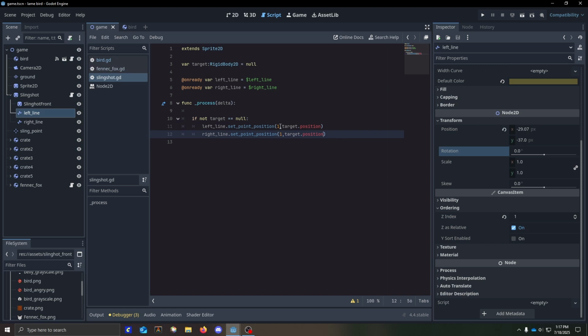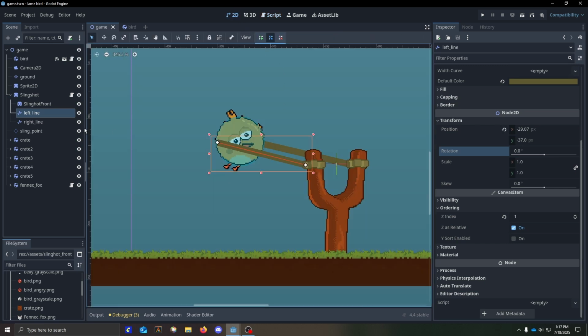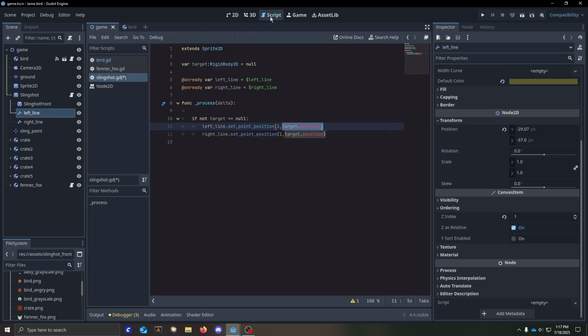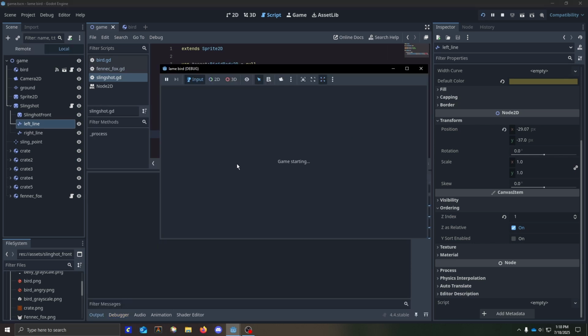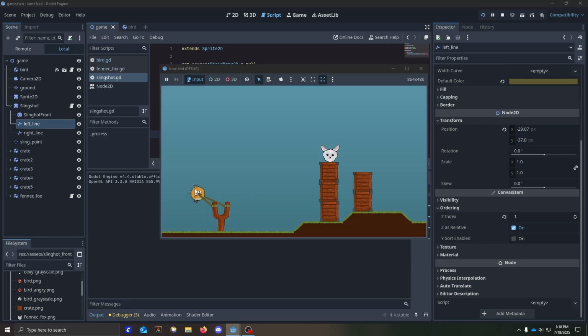Basically, convert the target's position to the coordinate space of the line. We just do this by going left line dot to local target position and right line dot to local target position. And now we have our thingy set up and it's all nice.